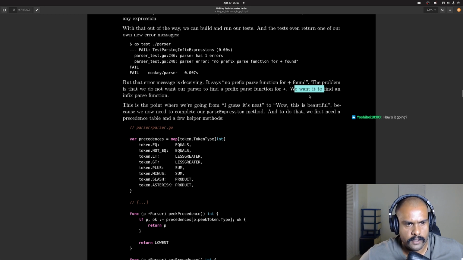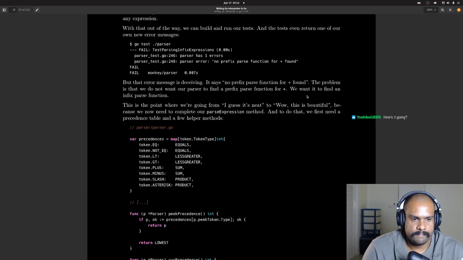We wanted to find an infix parse function. This is the point where we're going from, I guess, it's need to words. This is beautiful, because we now need to complete our parse expression method.